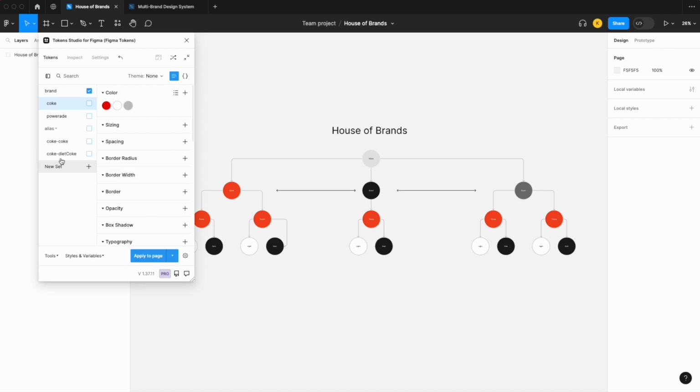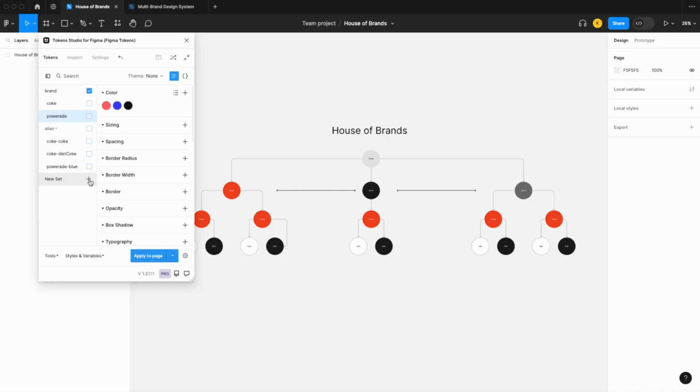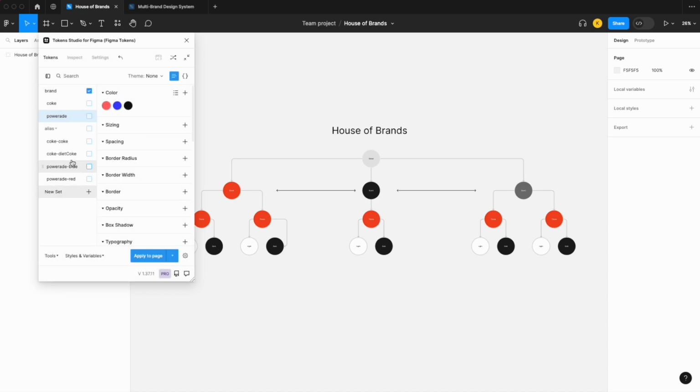So it's the Coke brand and then the Diet Coke sub-brand that falls underneath it. And again, let's do the same for Powerade. So we have a red and our blue. So let's do an alias Powerade blue. Beautiful. And let's do an alias Powerade red. So it offers a nice distinction, a nice organization, putting the parent brand first with your alias. So let's then go ahead and tie these back.